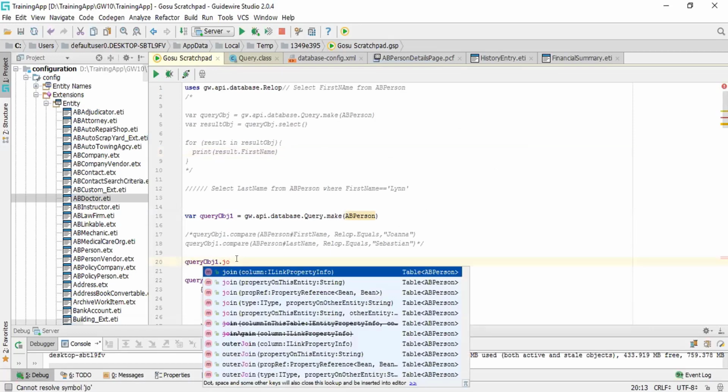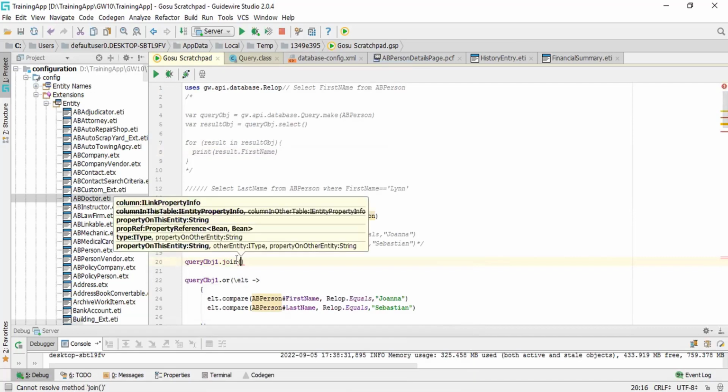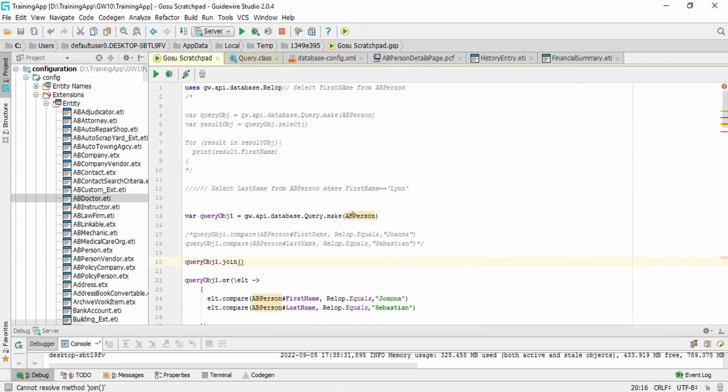So there is a join method here already, inside which you can give the entity name which you want to join. Suppose there is an ABPerson entity. In the query object, we have mentioned the ABPerson entity, but the entity which you want to join is ABContact. ABContact cannot be joined because it's a supertype, right? But if you go into the body, we can join that. Yes, sorry.